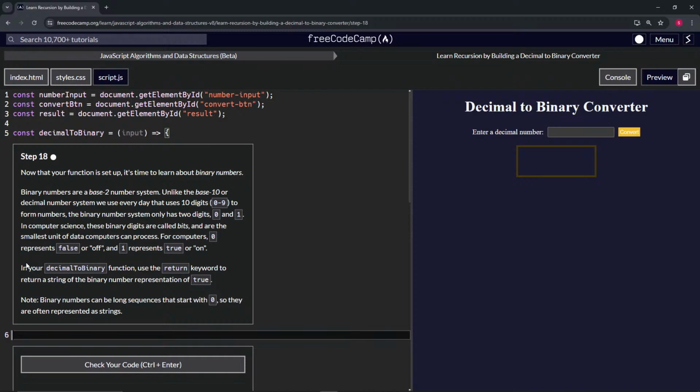Okay? In our decimalToBinary function, we're going to use the return keyword to return a string of the binary number representation of true. Note, binary numbers can be long sequences that start with 0, so they are often represented as strings. Gotcha. Yeah, because if it was a number and it started with 0, it would get rid of the 0 when it was printed out, right? So yeah, let's do that.